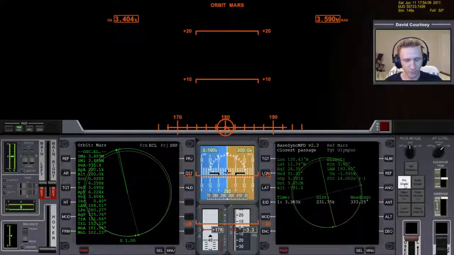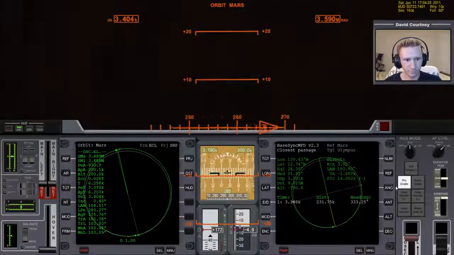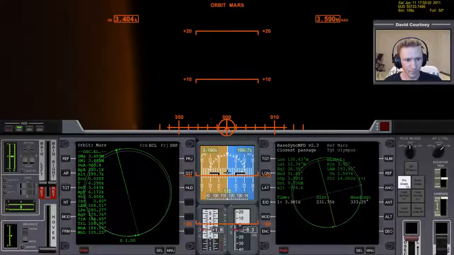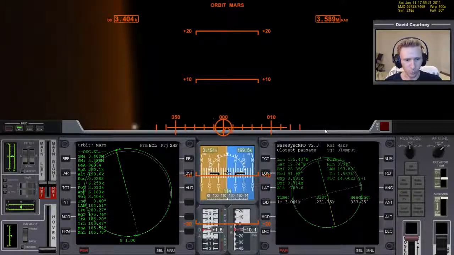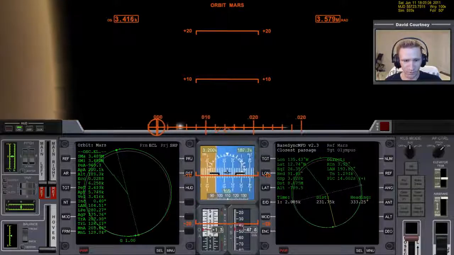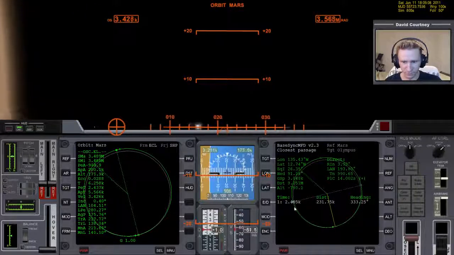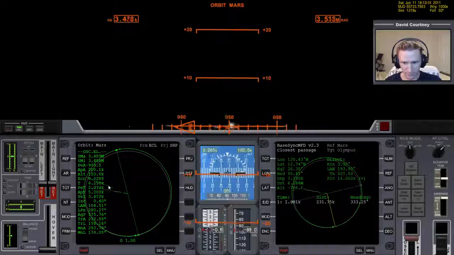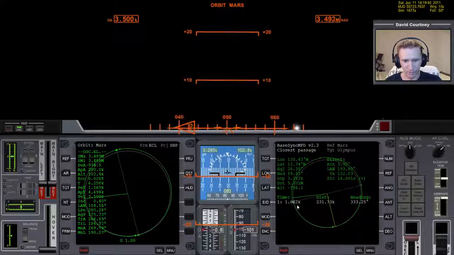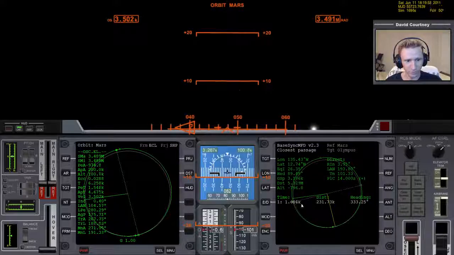So let's go to the prograde position. Turn prograde off. Now let's warp time forward until we are either at 120 kilometers or we're here, whichever comes first. And it looks like we're still going to be high enough that we can get away with doing a bit of a base alignment. So let's go ahead and do that.